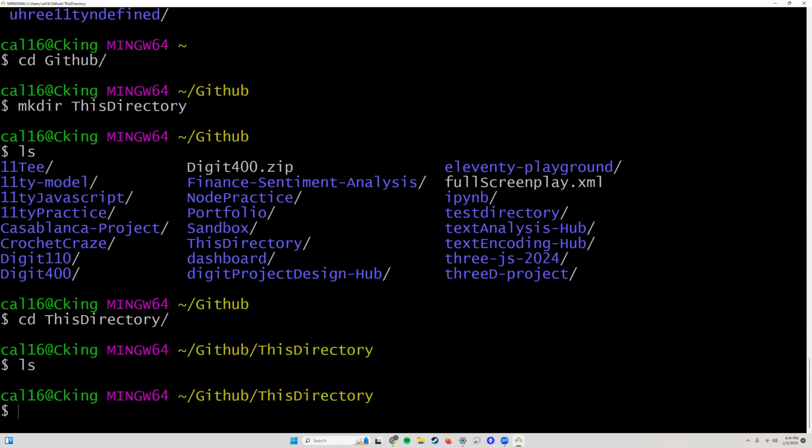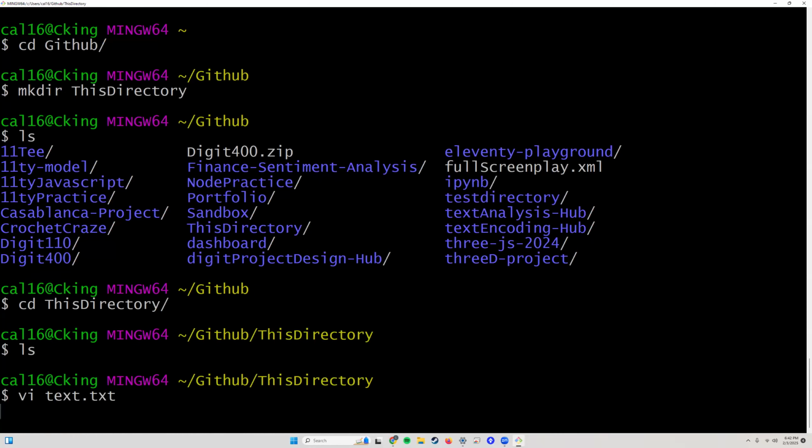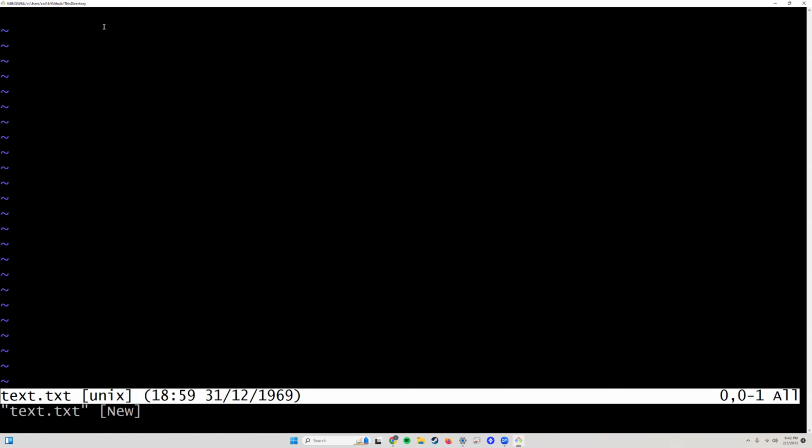Now let's fill it with something. In order to create our own files within Git Bash, we can use the visual text editor. In order to use that, we just have to type vi, and then we can create our own file right here. Now you can create XML, HTML or TXT files. For this example, we will be using TXT. So you also give it a name. Let's name it text.txt, classic. Press enter, and now we're in our text editor.